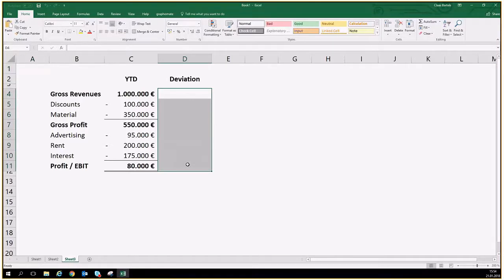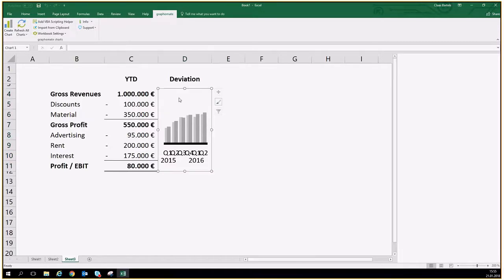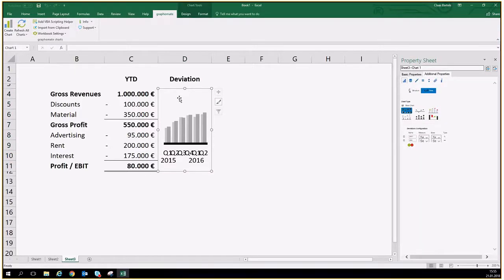So I'll just show you how we can create this with the Graphomate extensions for Excel. So first of all, I mark the area where I want to have the waterfall diagram positioned, and my intention is to put this right next to the profit and loss numbers, so that gives a nice visual reference. So now I go to the Graphomate menu, click Create Chart, and we first of all get this dummy representation, which we now need to configure.